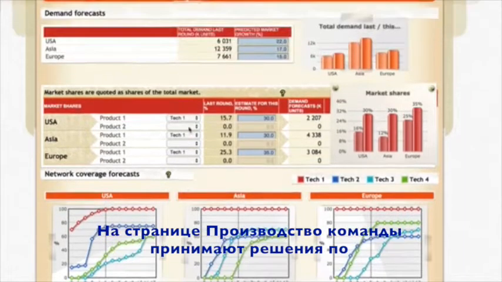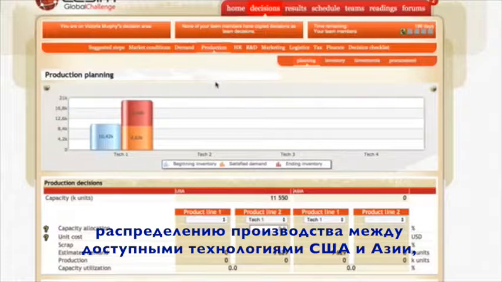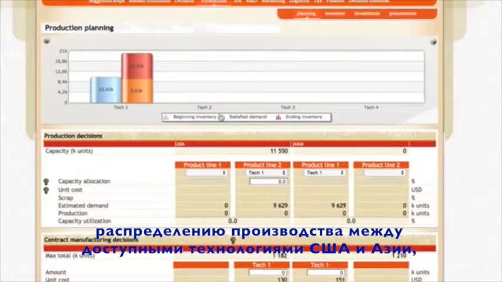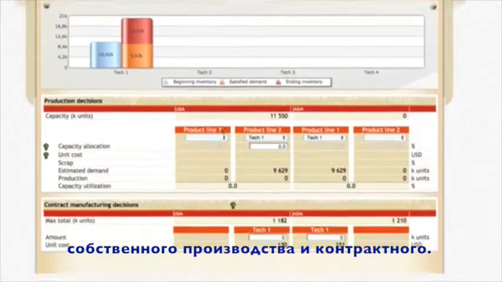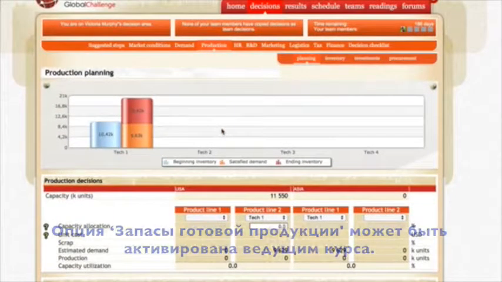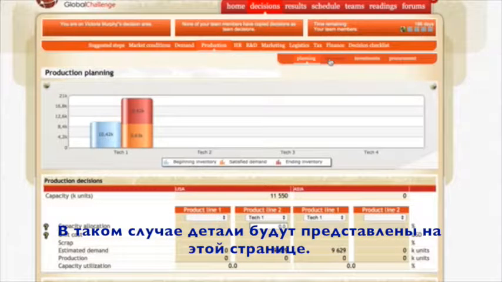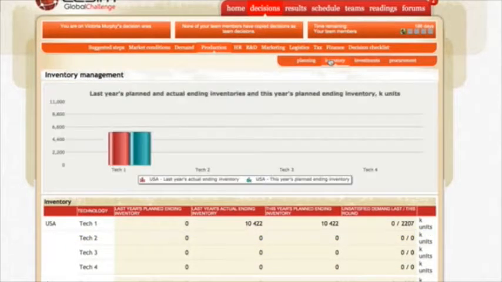On the production page, the teams make decisions regarding the allocation of production between available technologies, USA and Asia, and own production facilities, and contract manufacturing. The instructor has the option to enable the finished goods inventories, the details of which are presented on this page.